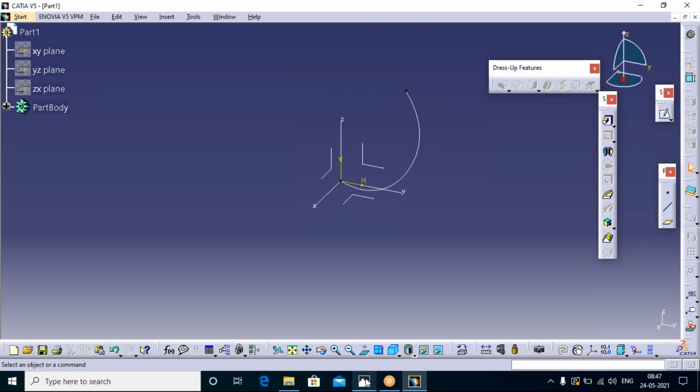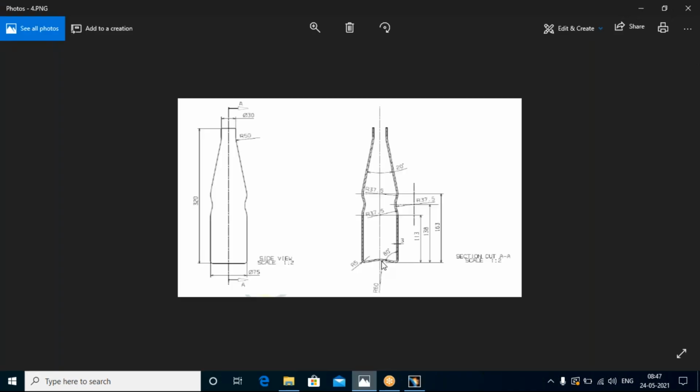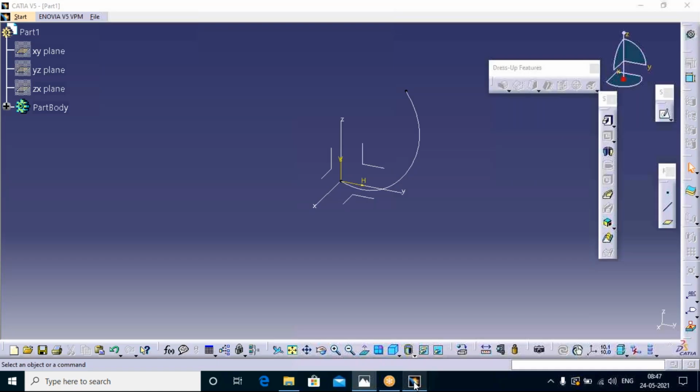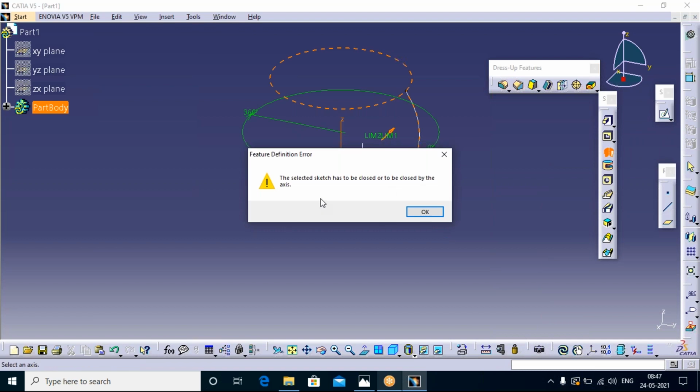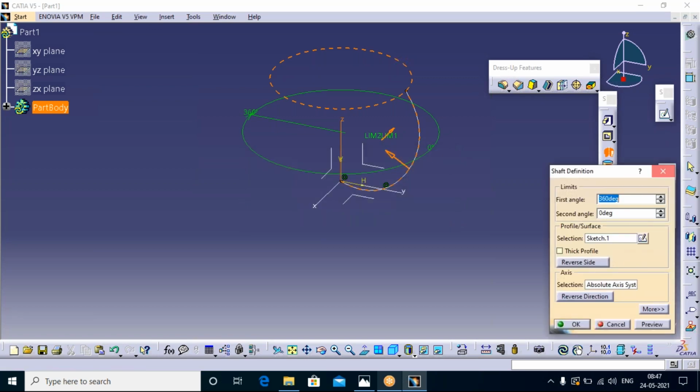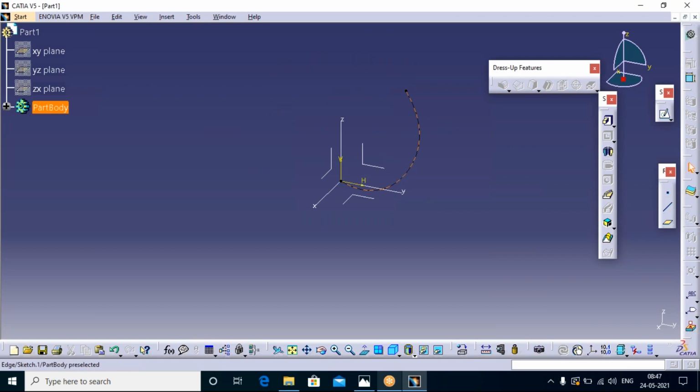So the same applies to the particular sketch also. If you haven't applied any offset, okay, 3 mm offset, the sketch is not a closed one. For a closed object only we can apply a shaft operation. If it is not a closed one, it will show the error as we have seen before. Whenever I select this, this is the sketch, this is the axis. The selected sketch has to be closed or to be closed by the axis. Like this the error will be there. Okay, up to here we all understand.